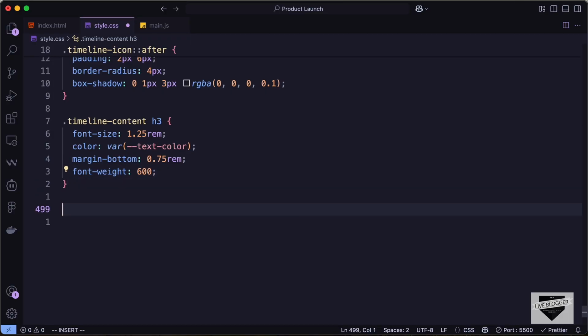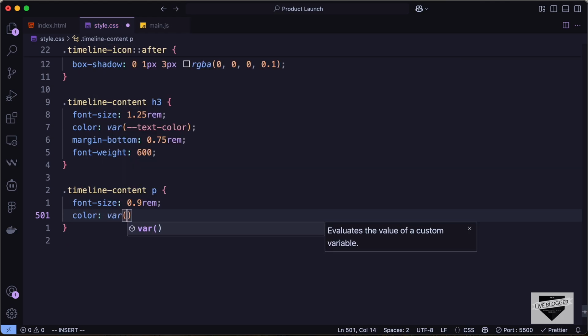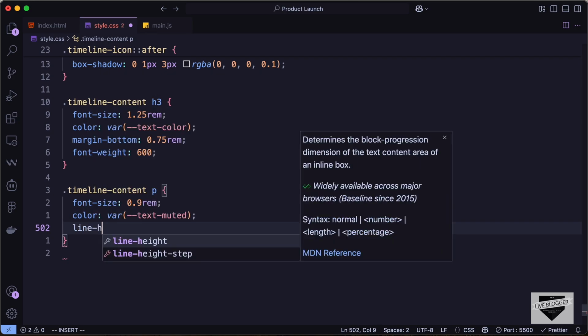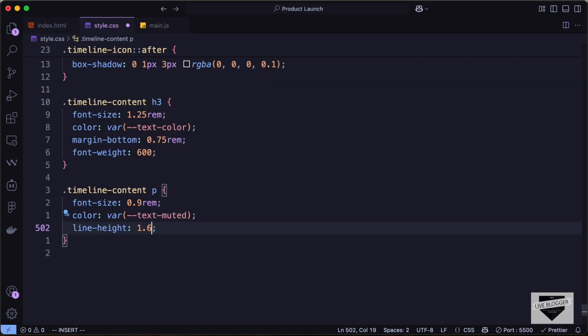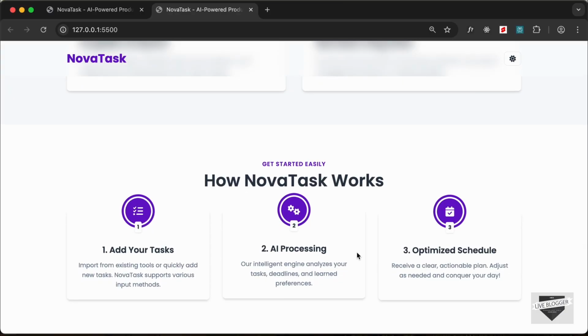Right now let's style the paragraph. So let's type timeline content P. Let's set the font size to 0.9 rem. Let's set the color to var text muted. Let's set the line height to 1.6, and let's set the margin bottom to 0. So this is how everything looks.